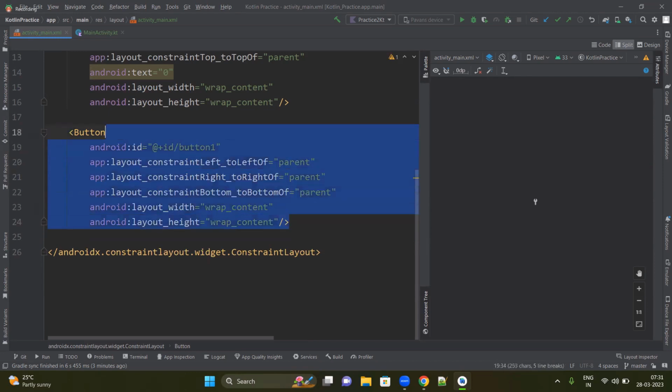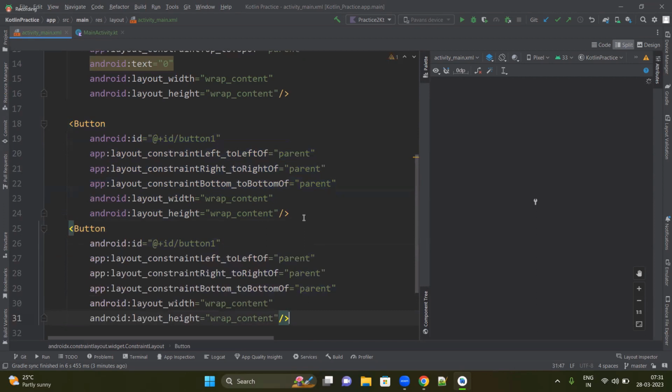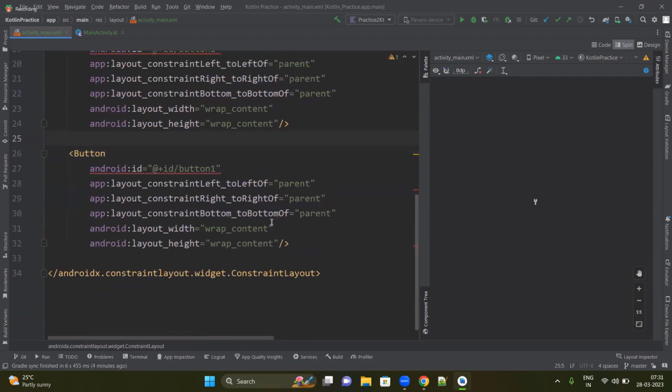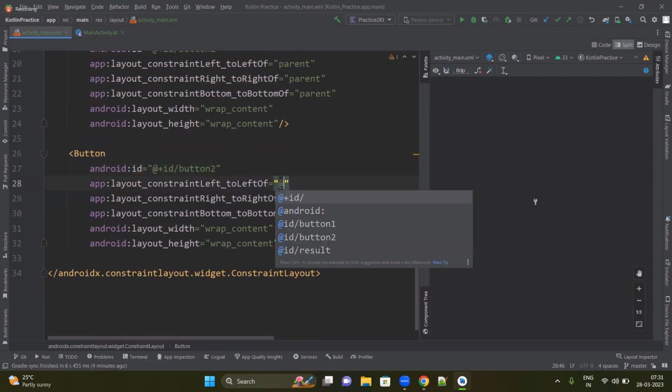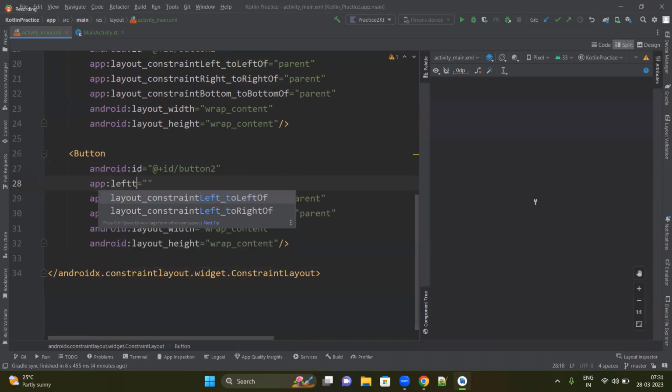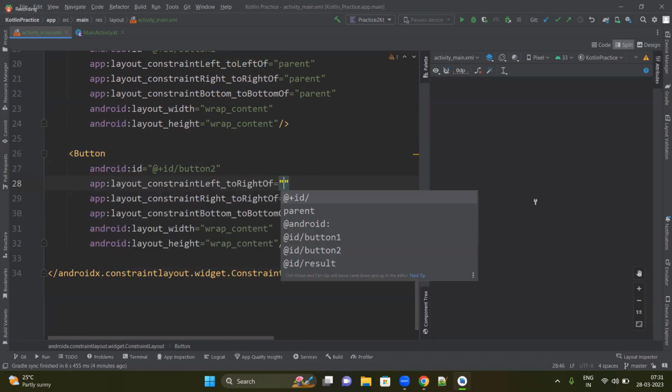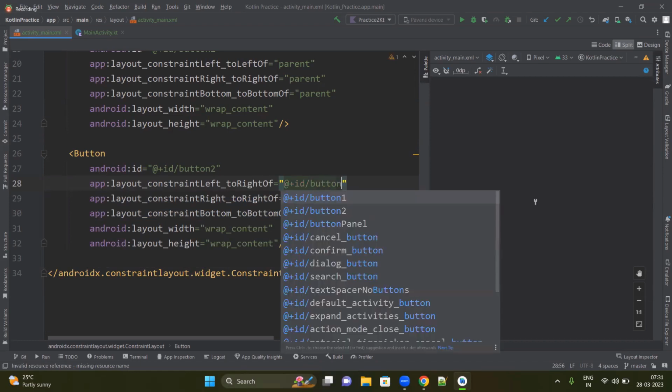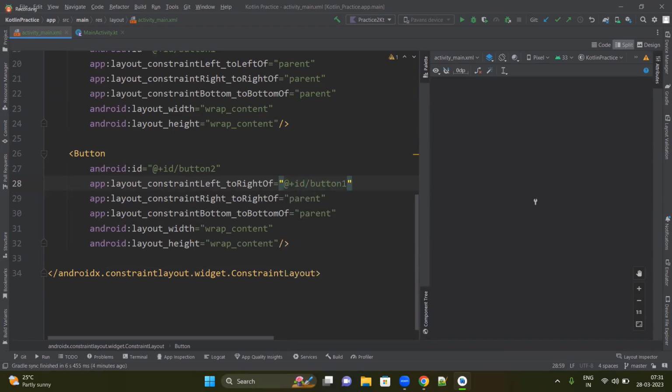In a similar way, we will also create another button of the same kind. We want it to the left of the first button. So we'll write left to the left of the first button, right to the left of, ID button 1. Right to the right of parent, and here right to the right of parent will be removed.